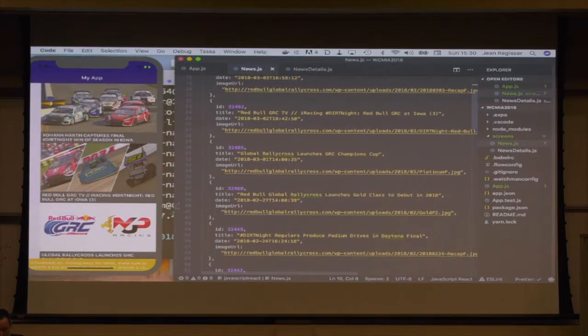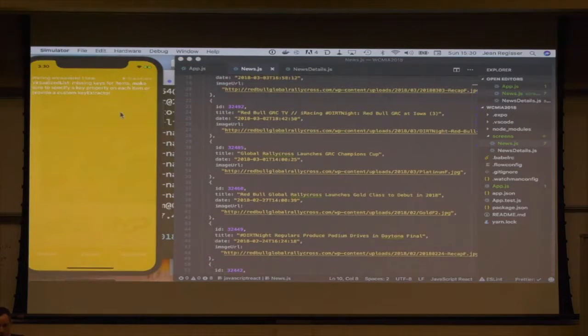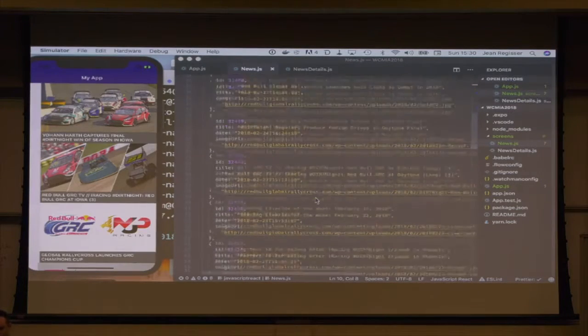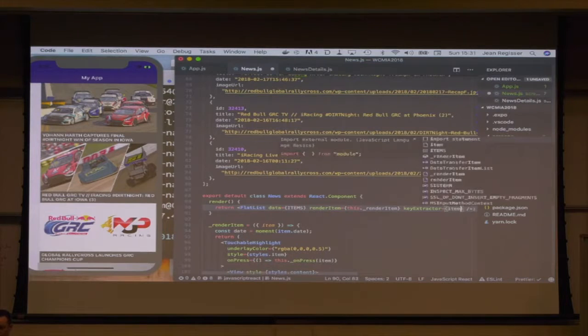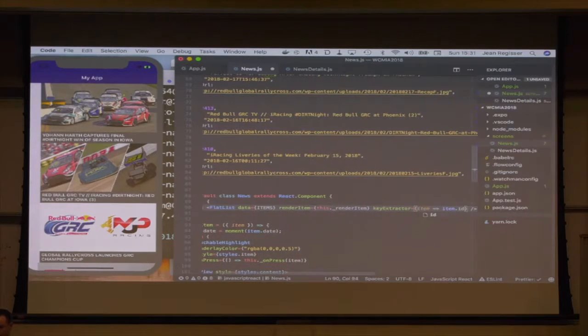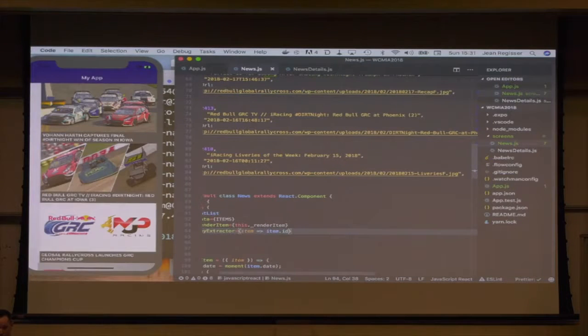Here we just have an issue with this. We have a warning which tells us that we are missing keys for each item. So we're just going to add a little property, which is a keyExtractor. It basically tells the FlatList component which key to use for each item, because that's what Bobby was explaining. When you're rendering dynamically a list of items, React expects a key for each item. So item.id. See, here we're just going to use the ID as the key and no more warning.